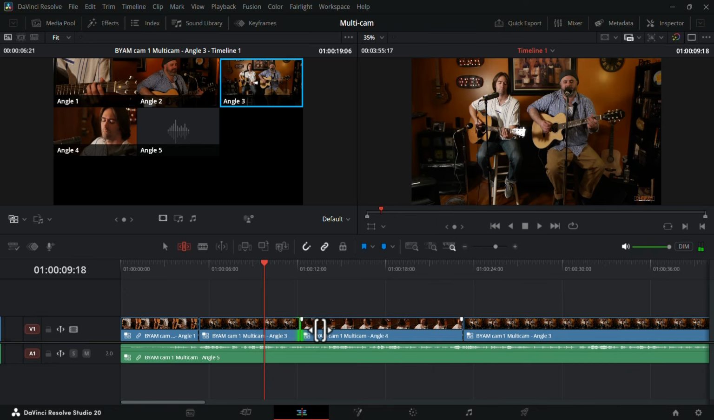If you're working with multiple cameras, this feature is an absolute game changer.